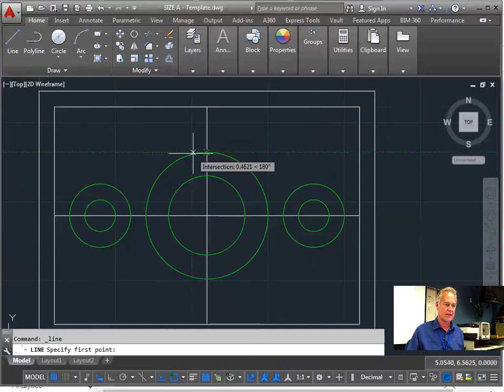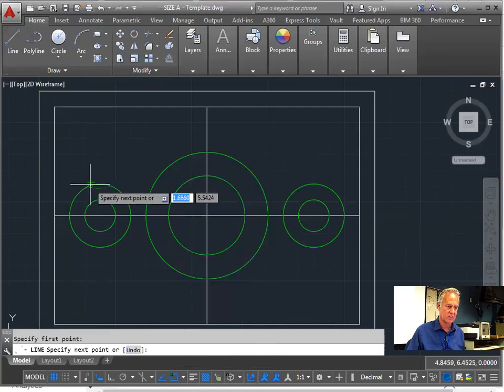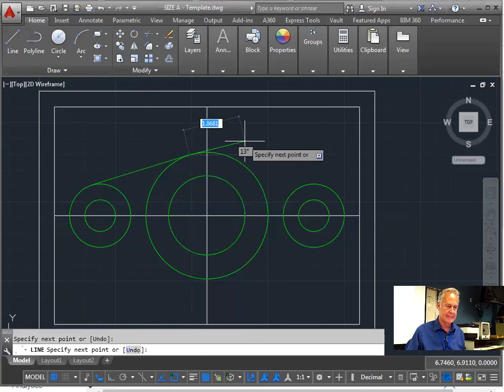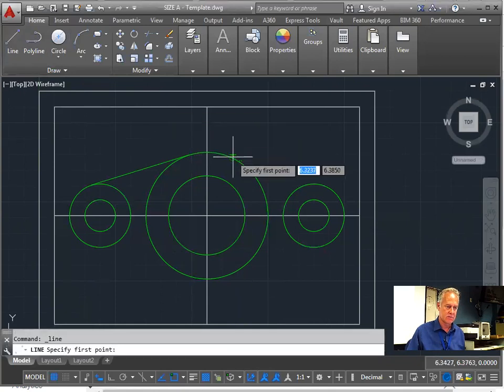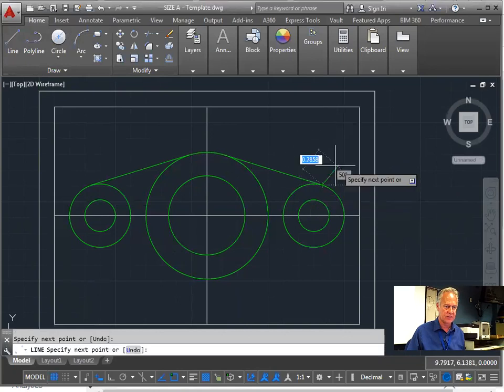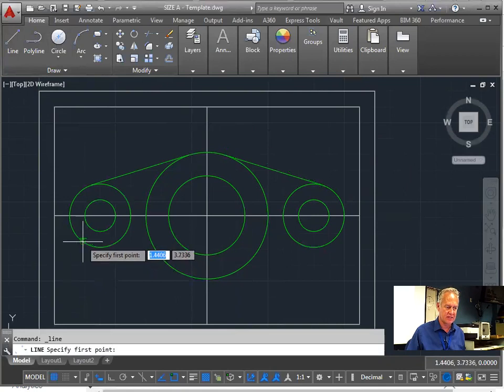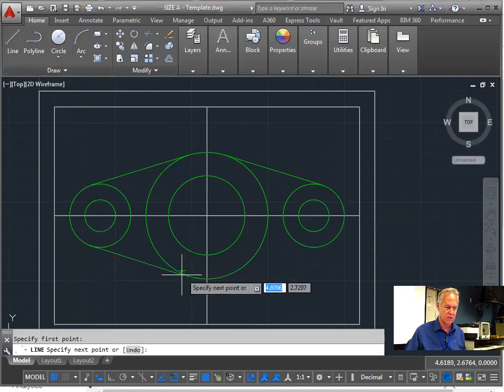Okay, and then go back to line. Might have to turn some off. I'm going to turn center off. Actually, I like to turn most everything off when I'm using tangent. I don't know why, it just ensures that it'll work. See how that works? Line. As soon as you see that little omega sign come up, that's reminiscent of the tangency. That says it's got its tangency, and it's going to find it relative to your next chosen entity.